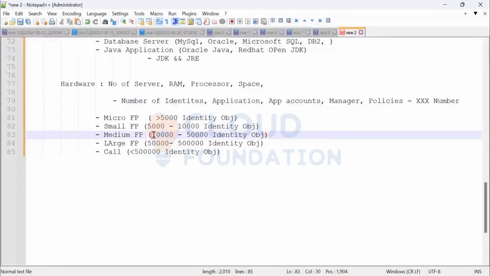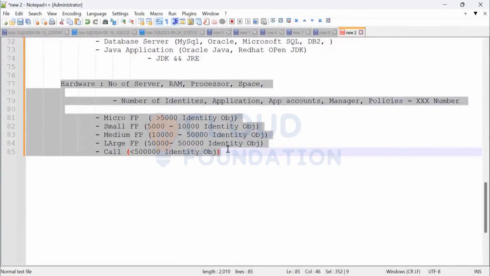If the requirement says we have to manage between 10,000 and 50,000 identity objects, then we can go ahead with the medium footprint. And if it is 50,000 to 500,000 identity objects, then we can go ahead with the large footprint. And if it is more than that, then we can reach the SailPoint technical team and the engineering team directly, and they will define the hardware requirement about the infrastructure. This is how we can define hardware specific requirements.